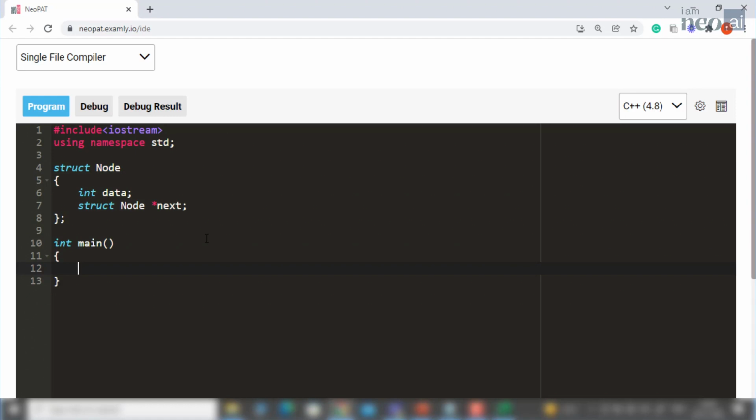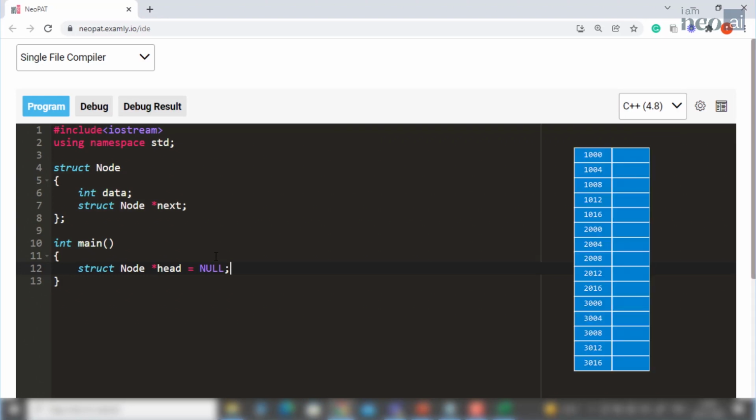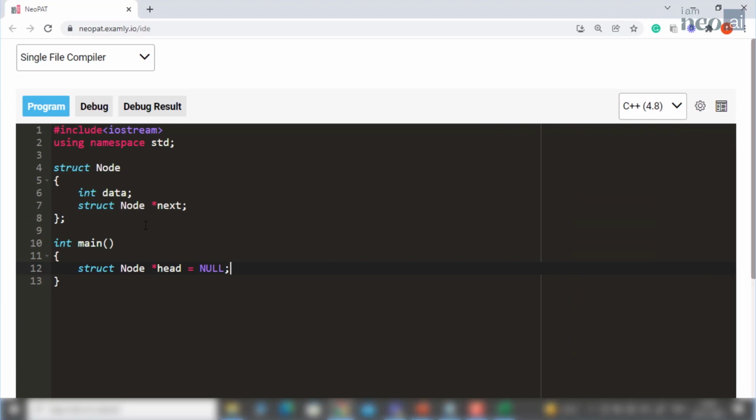Okay, let's create a head pointer. struct node *head = NULL. We have taken a head pointer and initialized the value as null. When I go for the memory, a pointer called head has been created and memory has been allocated and we are initializing the value as null. Now let's get the size of the linked list. int n.